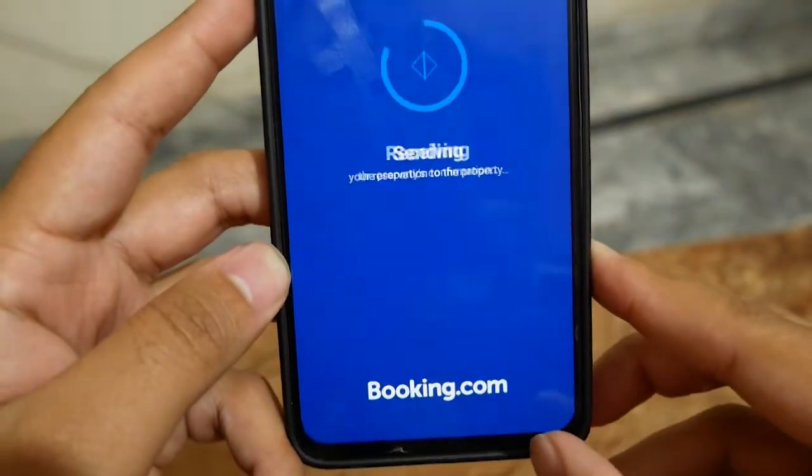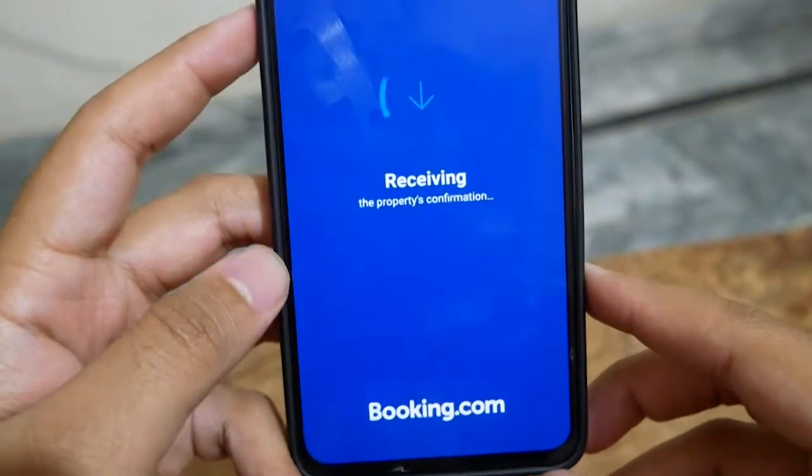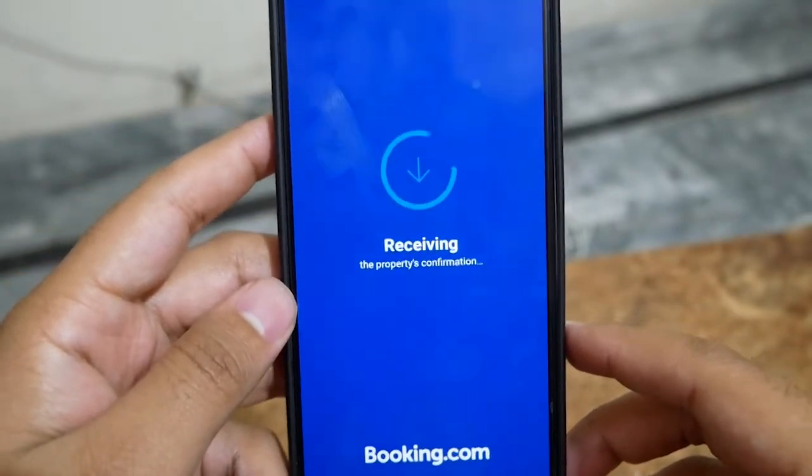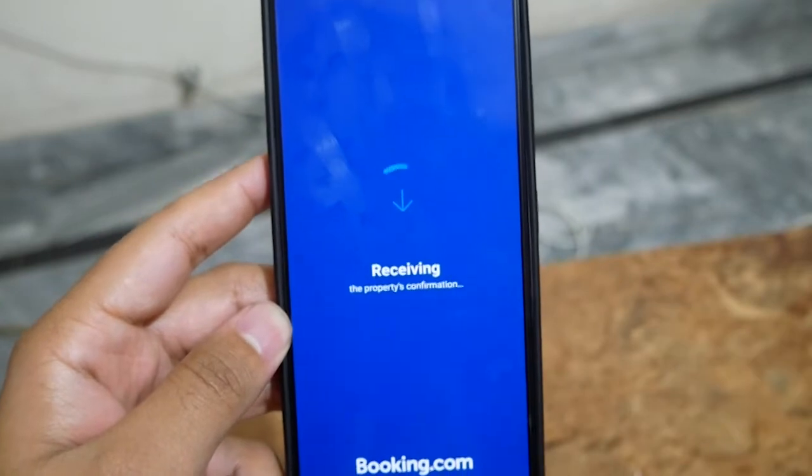So you can see that it is sending a request and it is reserving a room for me in booking.com. So by following these steps, you can easily reserve a hotel room in booking.com.